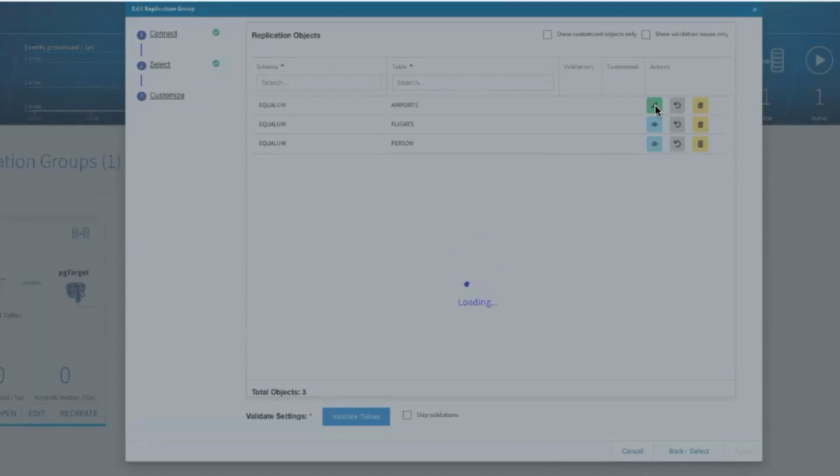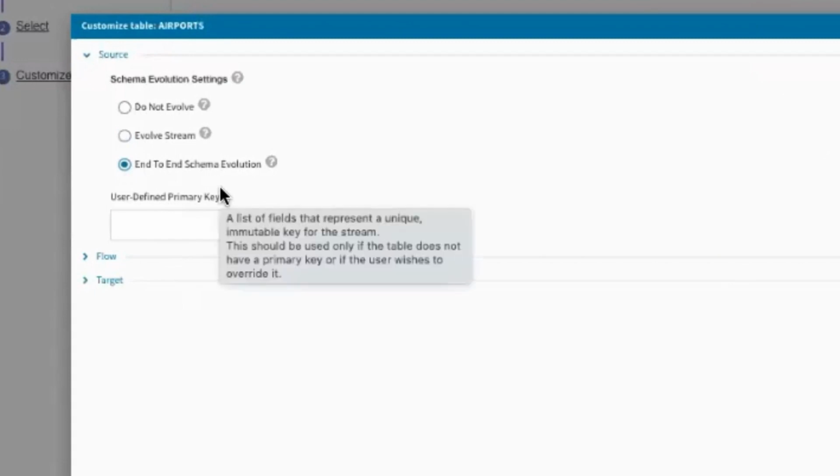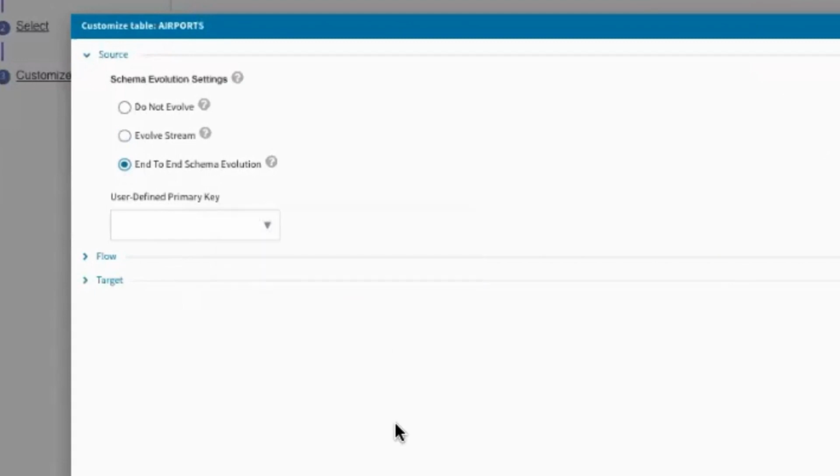Okay, so one of the things that I would usually do when I'm doing this kind of operation is I would configure end-to-end schema evolution. And you can set this as a default, but I haven't got it as a default on my system at the moment. This is just a demo platform.